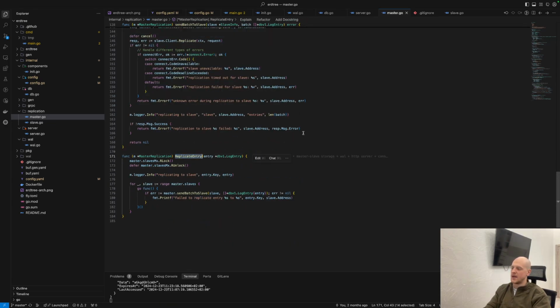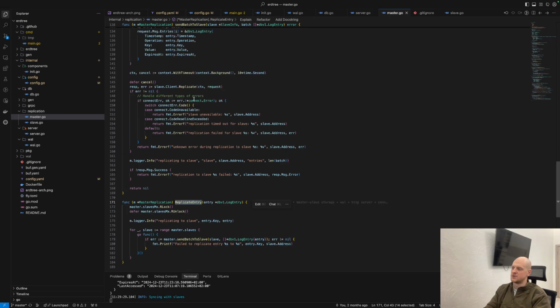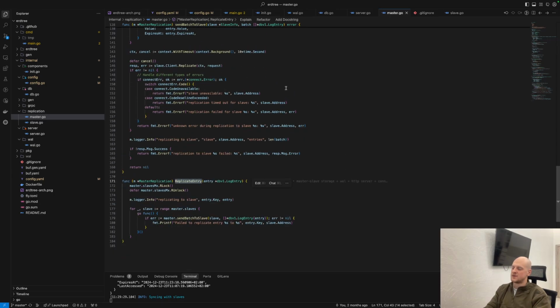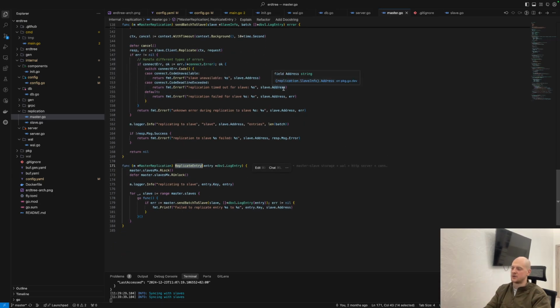We also have the replicate entry method here, which is used as a singular replication API, which, I mean, could have been avoided. I could have just synced the data with the slaves on an interval, and that's it. But I just wanted to have a function to replicate data synchronously and basically instantly, and not wait for the sync interval to happen. But this is completely optional, I think. All right.